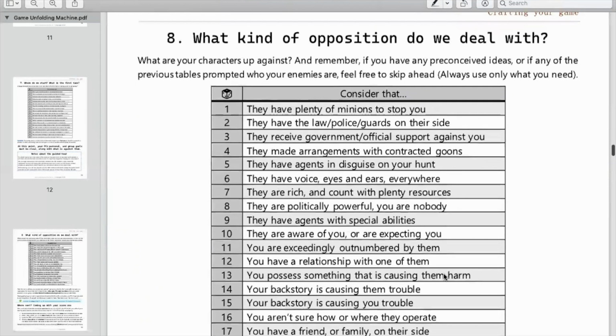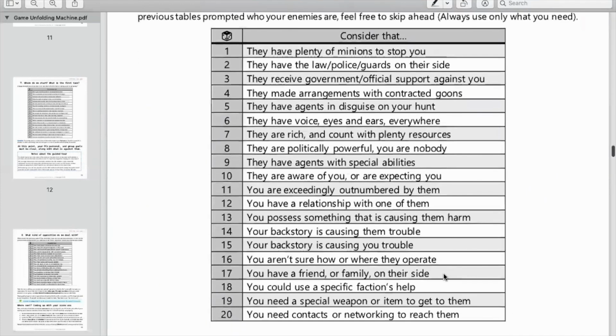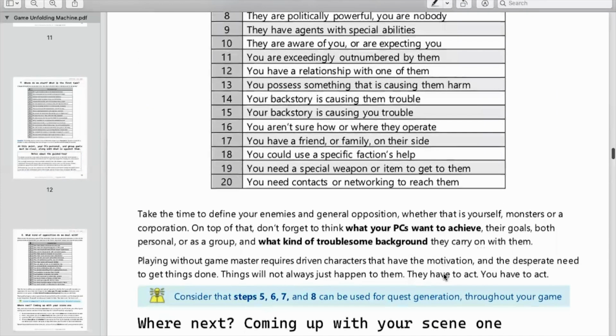You have a table here for the type of opposition you will be dealing with, minions, or the backstory is causing you trouble, for example.